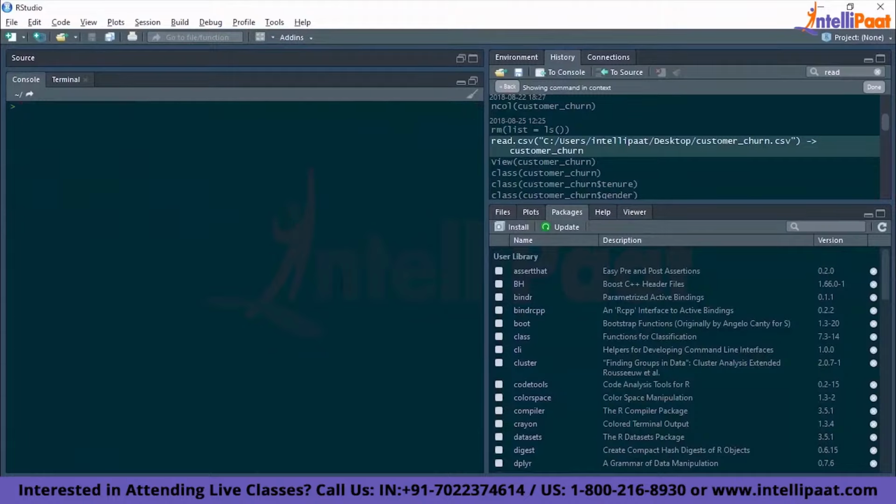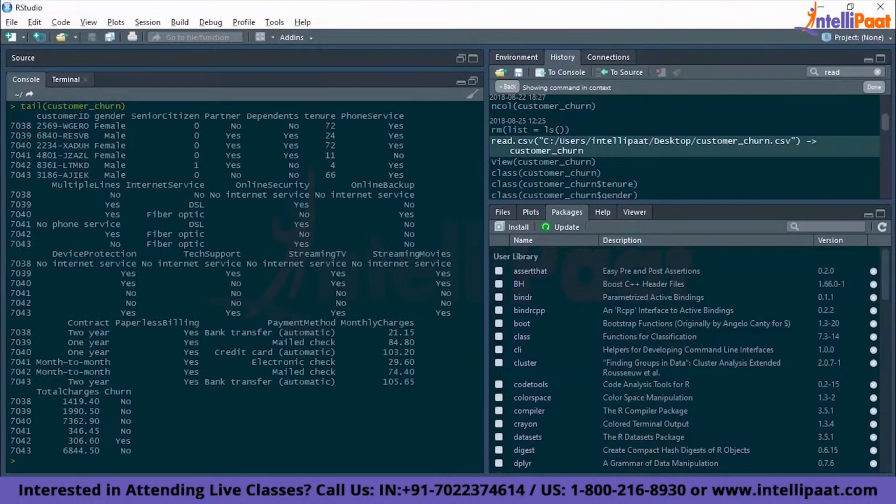So similar to head, we have another function called tail. The tail function gives the last 6 records of the dataset. So I'll go ahead and give our customer churn dataset over here. You can see the row numbers over here. They start from 7,038 and they end at 7,043. So basically this tail function gives us the last 6 records of the dataset.